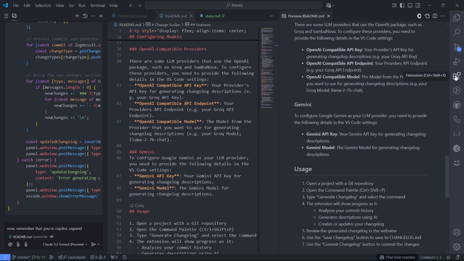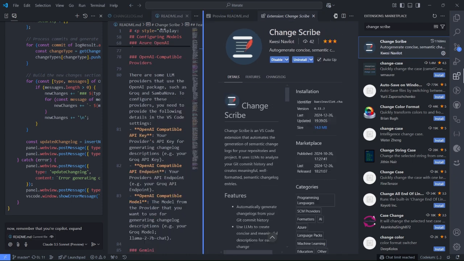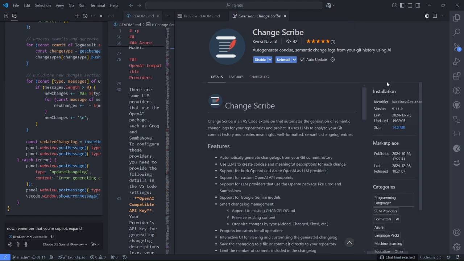Now to use the extension, all you have to do is search for Change Scribe either in the VS Code Marketplace or in the extension tab in the IDE, and then you can see that this is Change Scribe. You can easily install it. I already have it installed, so I don't need to install it again. But once that is done, you can use Change Scribe to help you automate your changelogs.